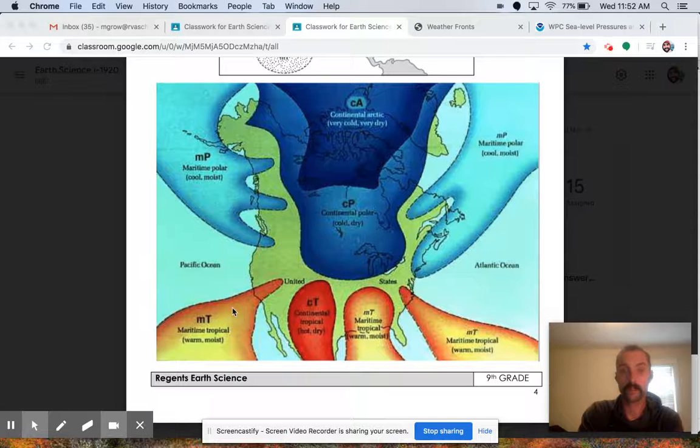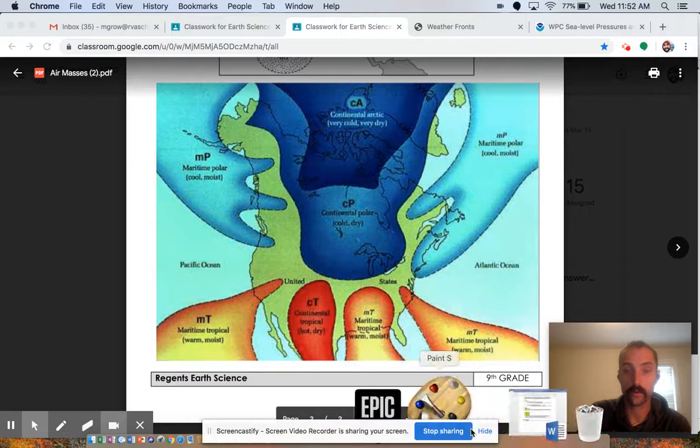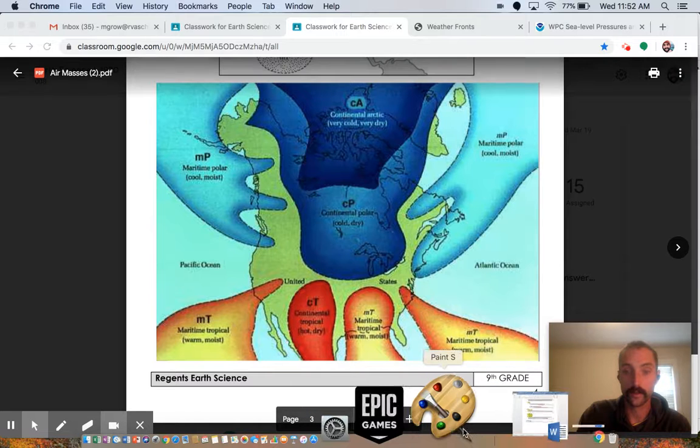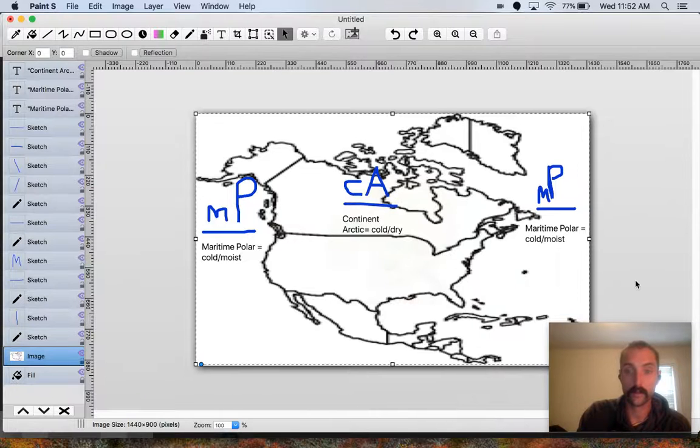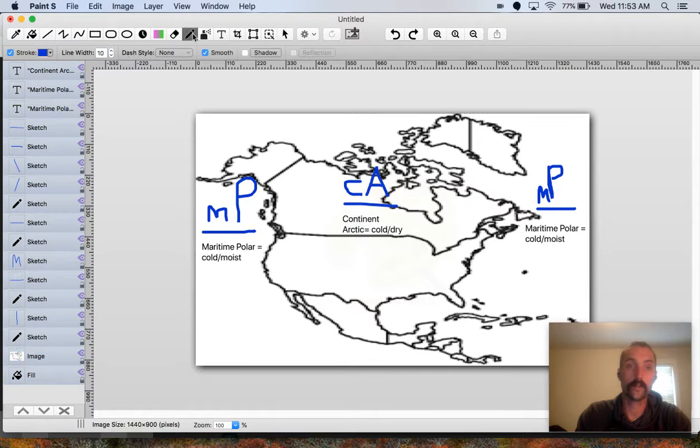All right, so now let's talk about the tropical air masses. We just mentioned all of the polar air masses, and now let's focus on the tropical air masses. Tropical meaning they are warm with the air temperature. In this, we'll draw some red letters.